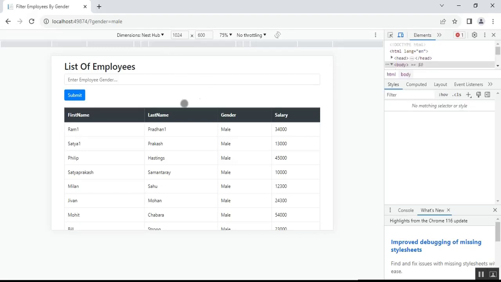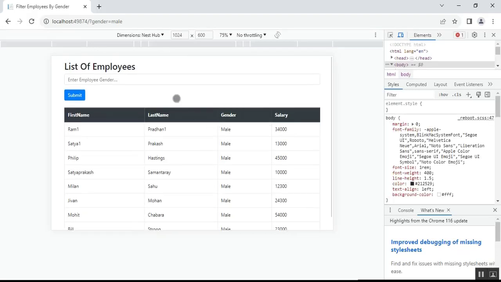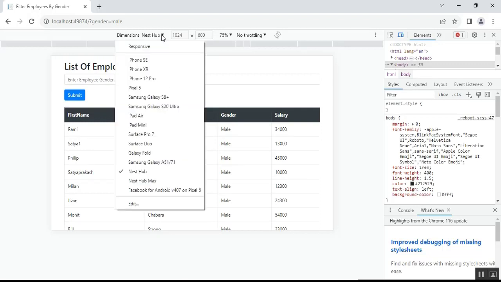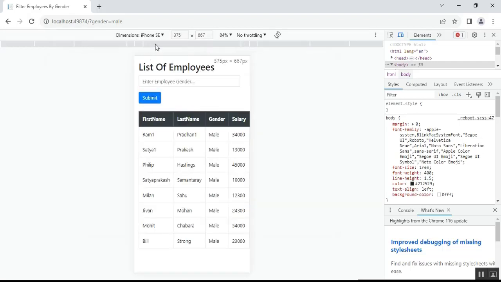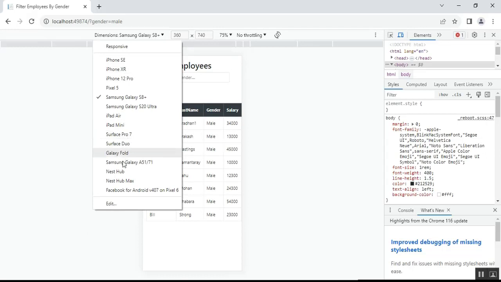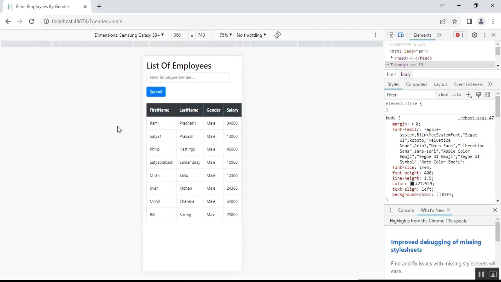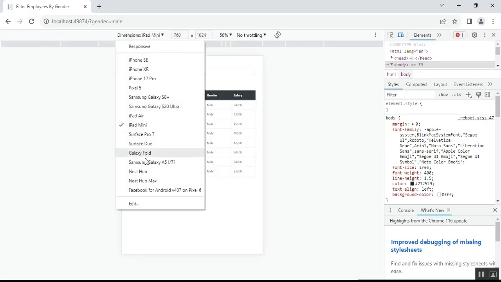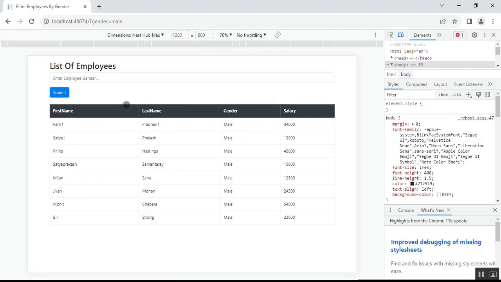So this is the Bootstrap support, so that based on the screen size it will just auto adjust the page. Based on the device screen, you just mention here how it looks like for iPhone, for Samsung, for iPad mini, and Nest Hub. So that means our MVC application supports Bootstrap, that is the responsive design.